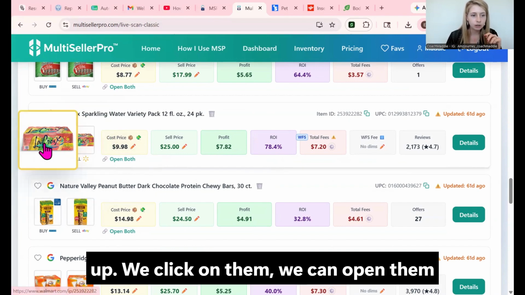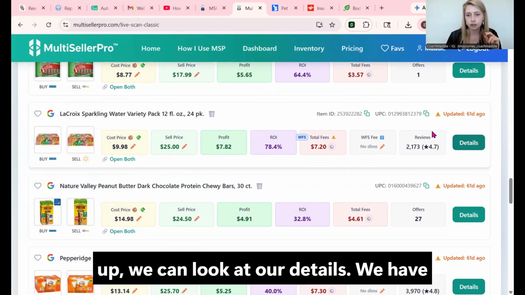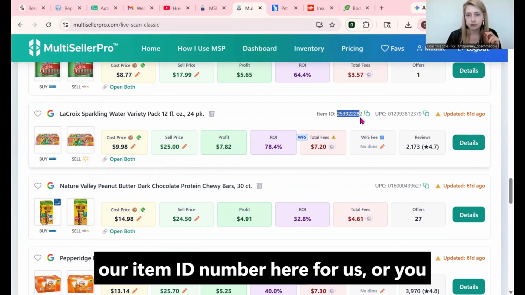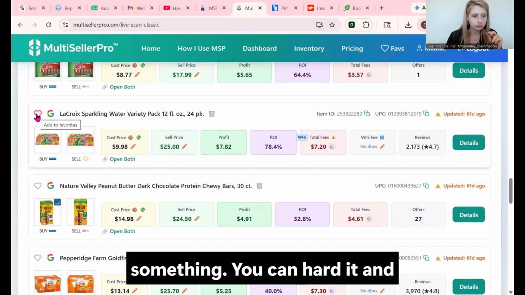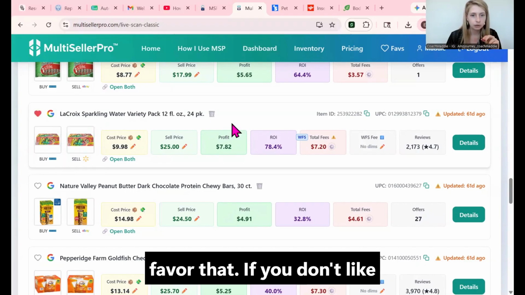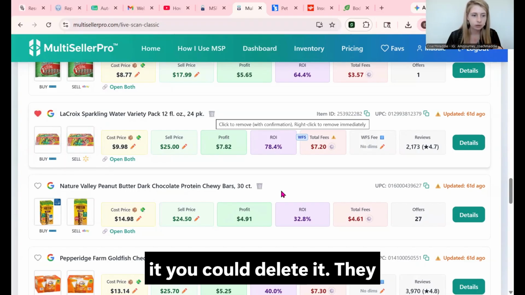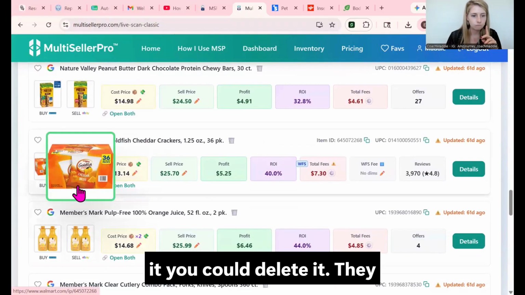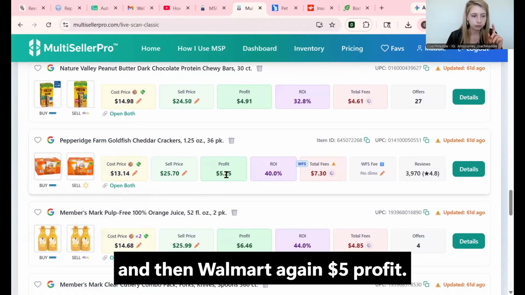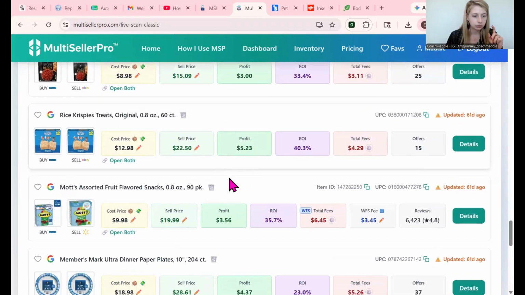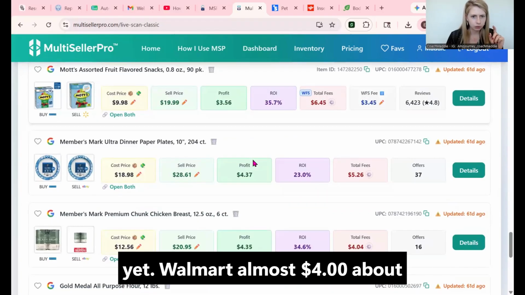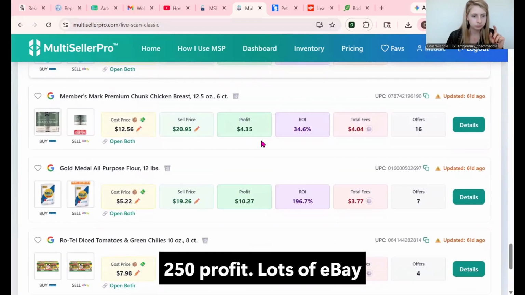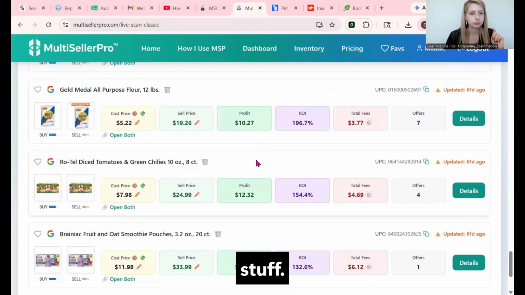And we can always open these up. We click on them, we can open them up, we can look at our details. We have our item ID number here for us, our UPC number, okay? If you like something, you can heart it and favorite that. If you don't like it, you can delete it, okay? Walmart again, $5 profit. See, not seeing any Amazon yet. Walmart, about $3.50 profit. Lots of eBay stuff.